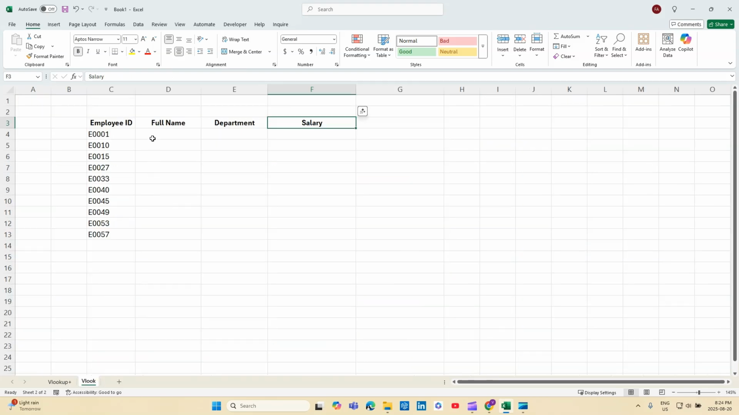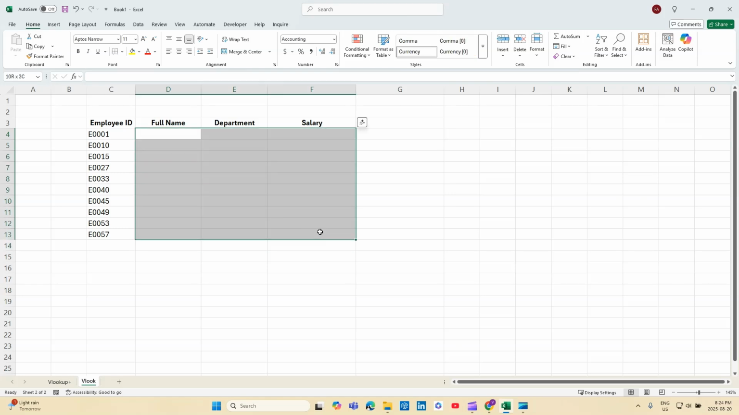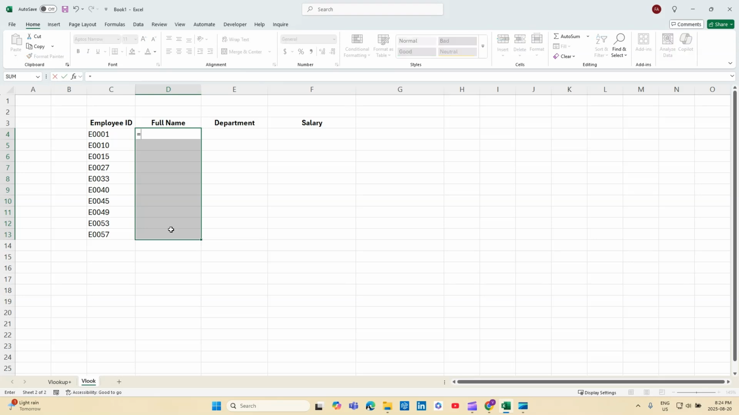And I do not want to do the VLOOKUP for each column one at a time. I want to be able to do all the lookup in one single formula. To do this, I will select all these rows and hit the equal button on my keypad and then select the first value here. I forgot to type the VLOOKUP, so VLOOKUP first, hit tab, and then here's my lookup value.